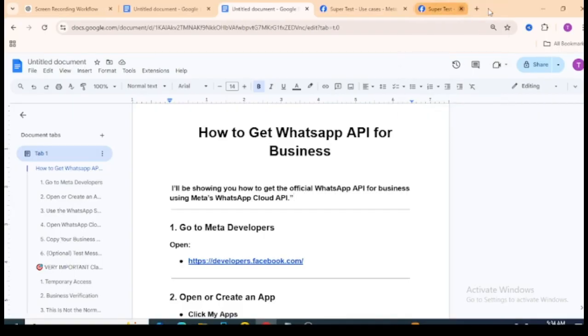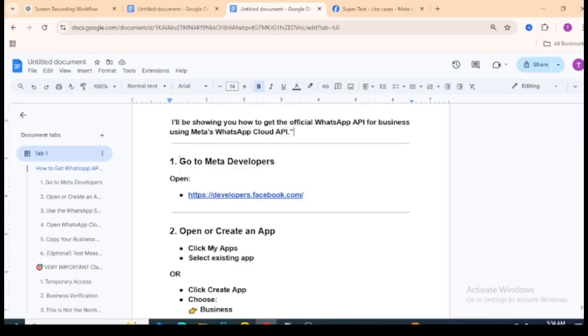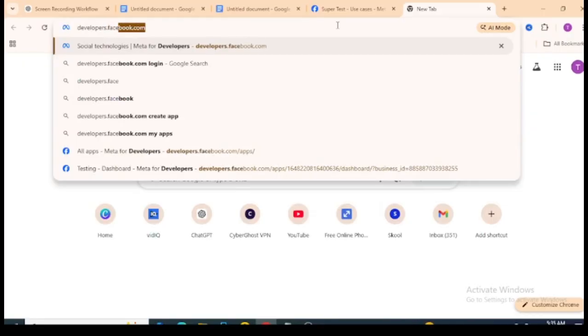The first thing we're going to do, obviously, I've left down a list of steps we are going to be walking through to be able to successfully do it. But first things first, we need to go over to the Meta developers site. So how do we go there? We go over to developers.facebook.com. That's the first step. So we are going to open a new tab on our browser and type in developers.facebook.com. Super simple.